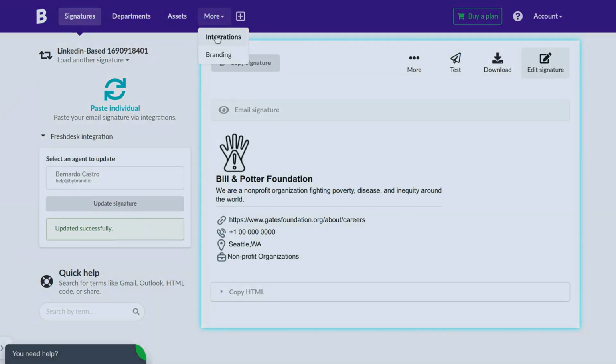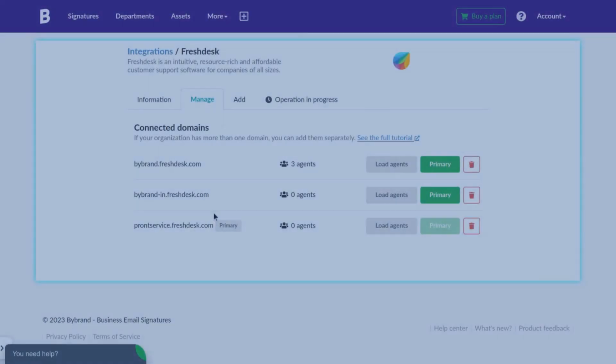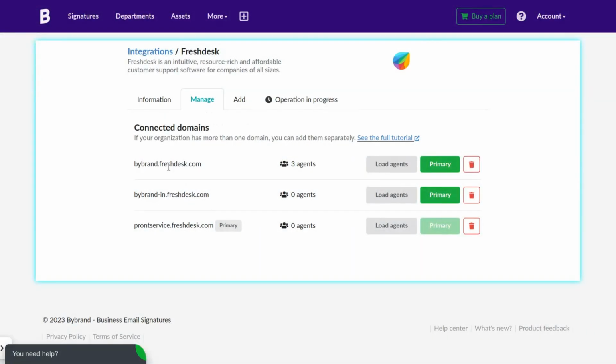In the second part of this tutorial, we'll show you that you can also import the list of support agents to a department. This way you can customize email signatures for each connected domain and keep things organized with different email markup settings for each Freshdesk installation.